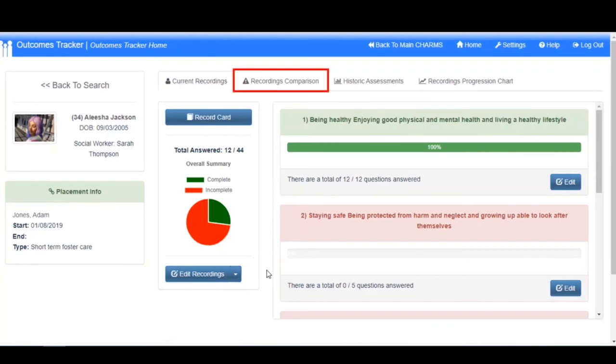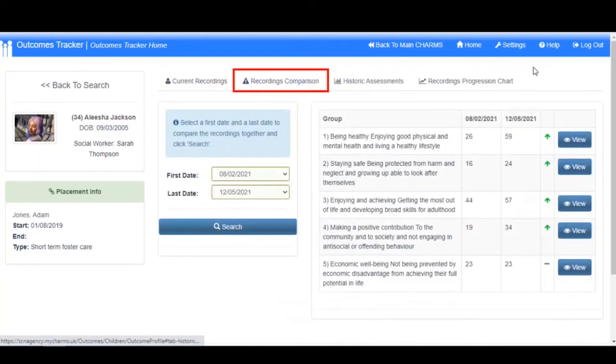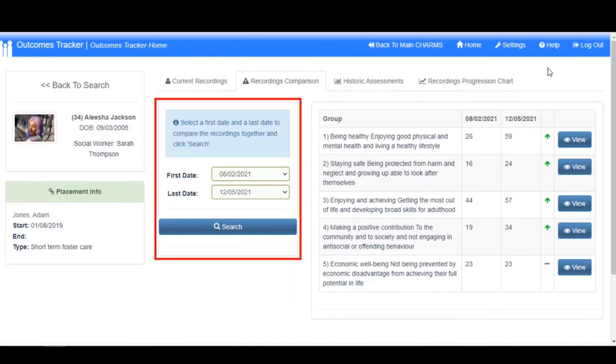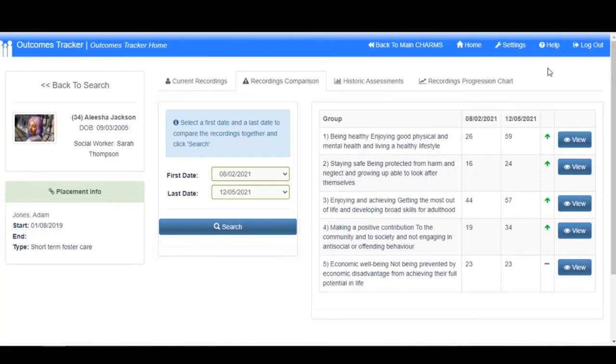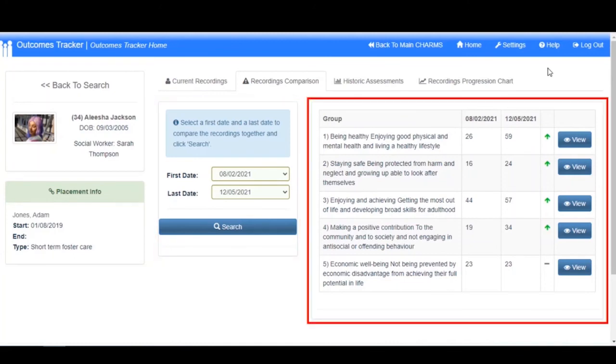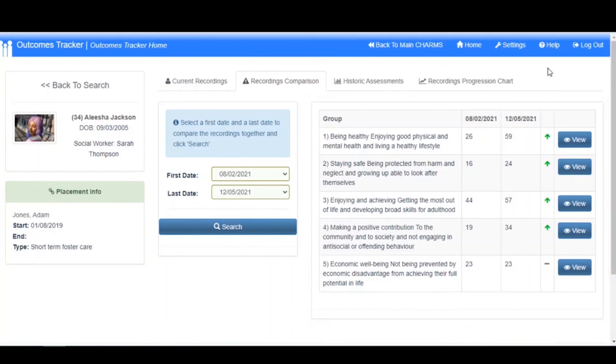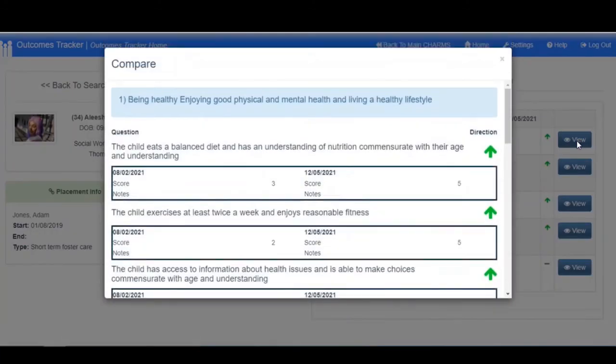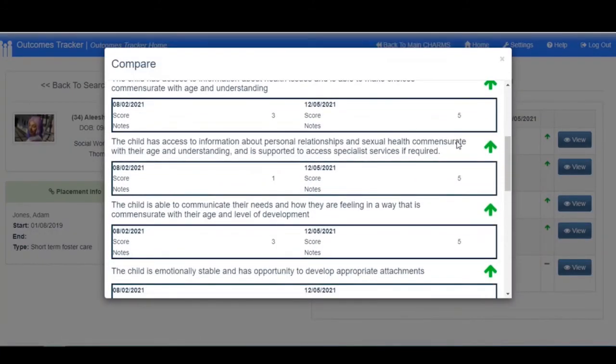Recordings comparison. Once you have more than one Outcomes Tracker assessment, you can compare them against each other using the Recordings Comparison tab. To the left, you can select your 2 assessment dates. To the right, you will then be able to check the scores for each date against each outcome. Clicking the View button next to each outcome will let you view the outcome notes.